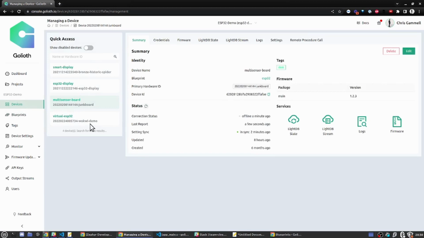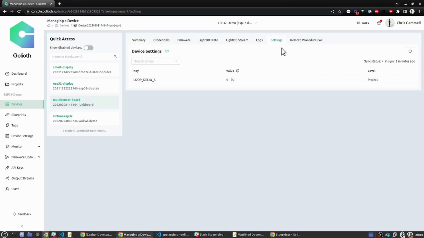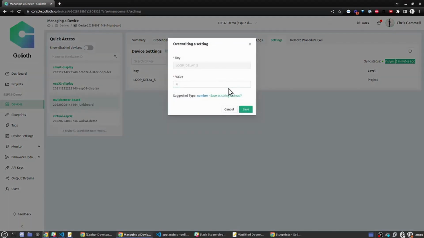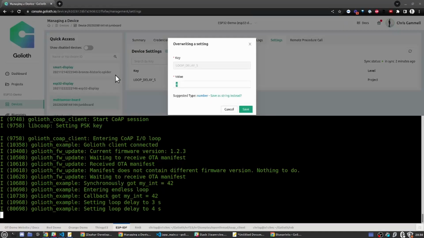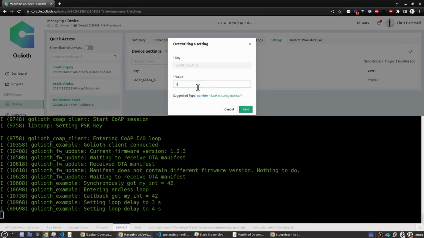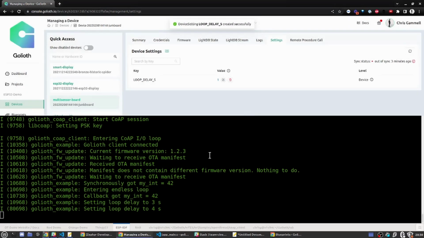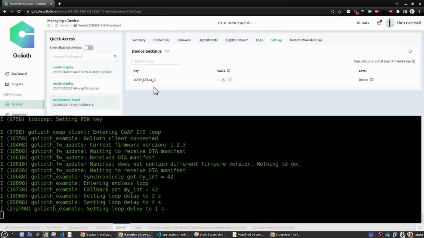So now we're looking at the data directly from the device here. And so we can go into settings. We see that it's in sync, meaning it actually checks whether or not it's received the latest setting to that device. And what we're gonna do is we're gonna specifically just change this one device. So once again, let's get our screen up here. And we're gonna change this to every 1 second. And now this loop delay is at 1 second.